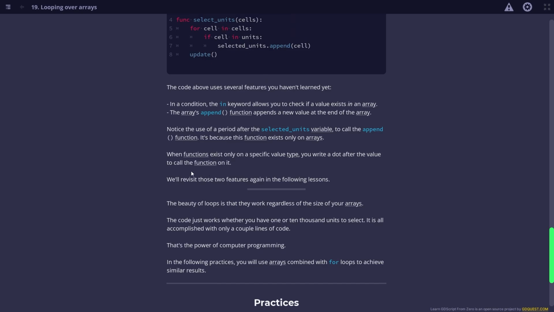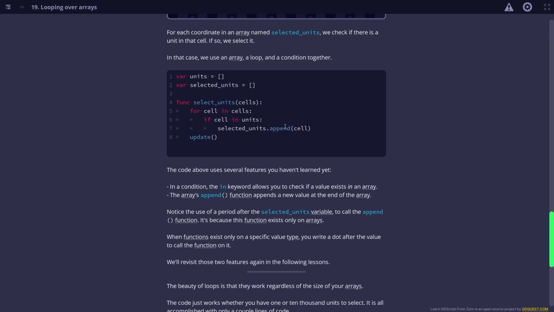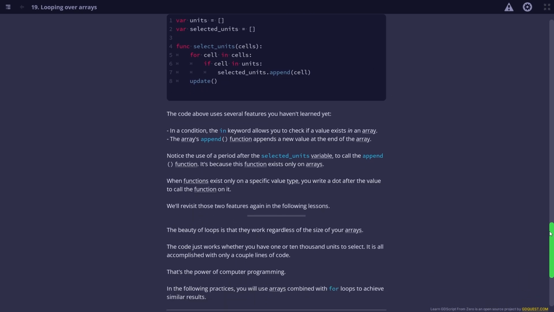Cool. So where are we? Oh, the array's append function appends a new value at the end of the array, right? So yeah, this will just append it at the end of this array right here. So if this is in here, it goes in there. Easy stuff.